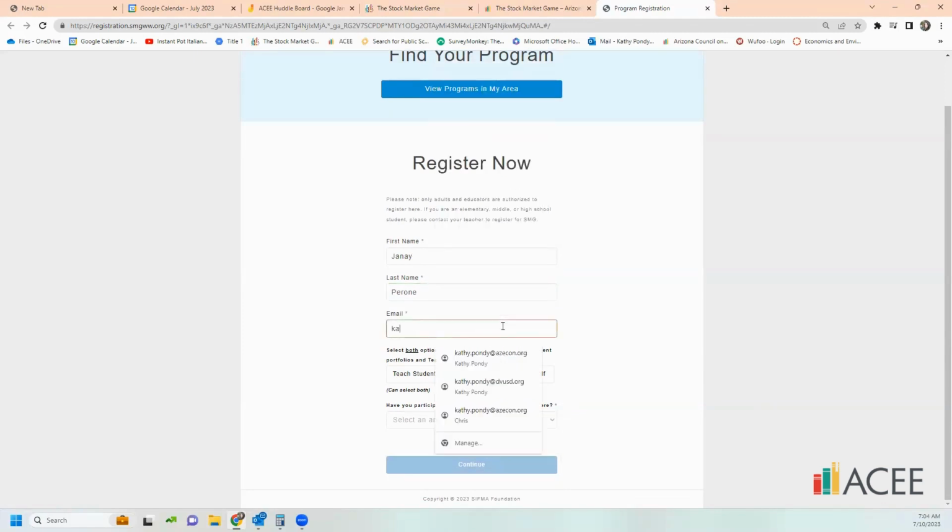So we can see that it's going to ask you for your email. The reason for your email is that is where we will send you your invoice for the fee. And also we'll send you weekly information to help support you and your students while you're playing. So the teacher's name is what goes here. Now, the 2 options here, teach students and others, or participate by yourself. Teach students and others is typically what most of our teachers will select.